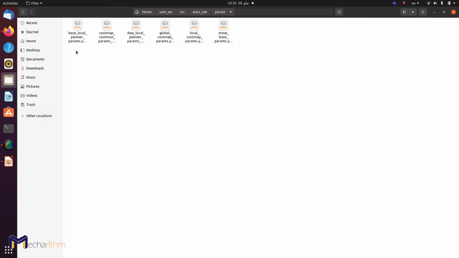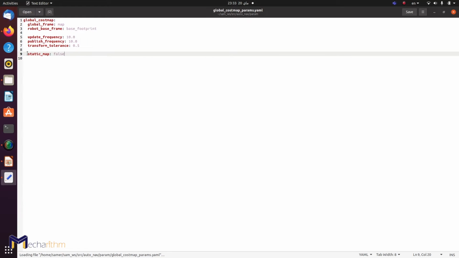Anyway, let's get back here to the parameters, and this is pretty important actually. You'll find that I copied those costmap parameters that have to do with burger, only burger. And then the only thing I changed was basically the global costmap parameters here. I changed that parameter of the static map. Instead of true, I set it to false.